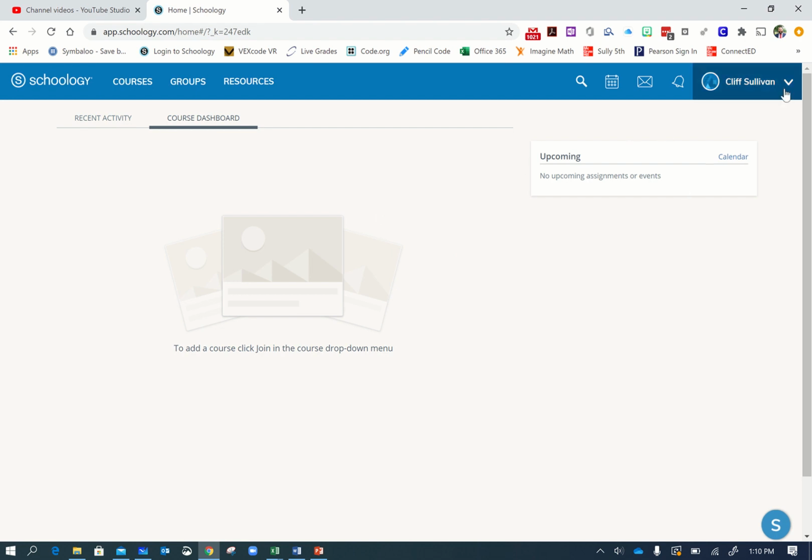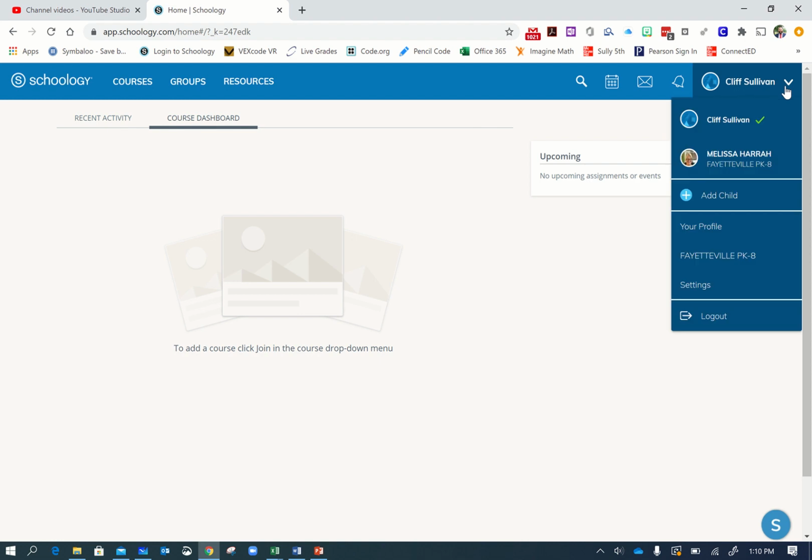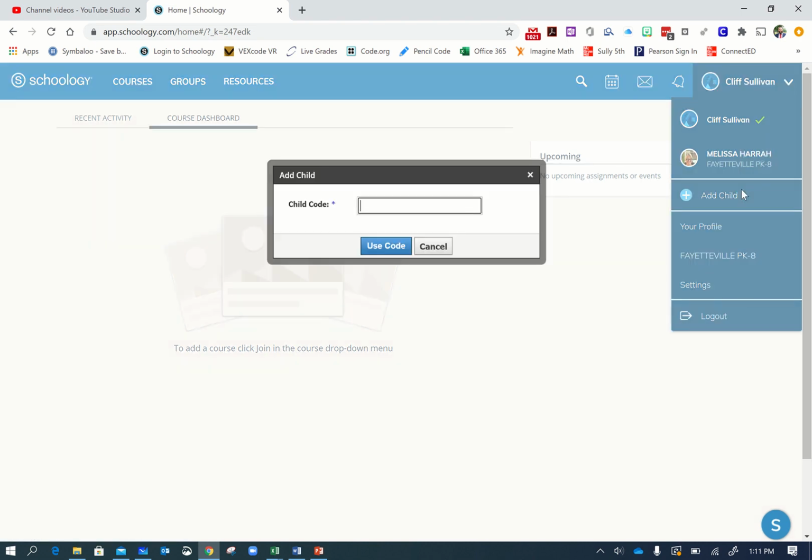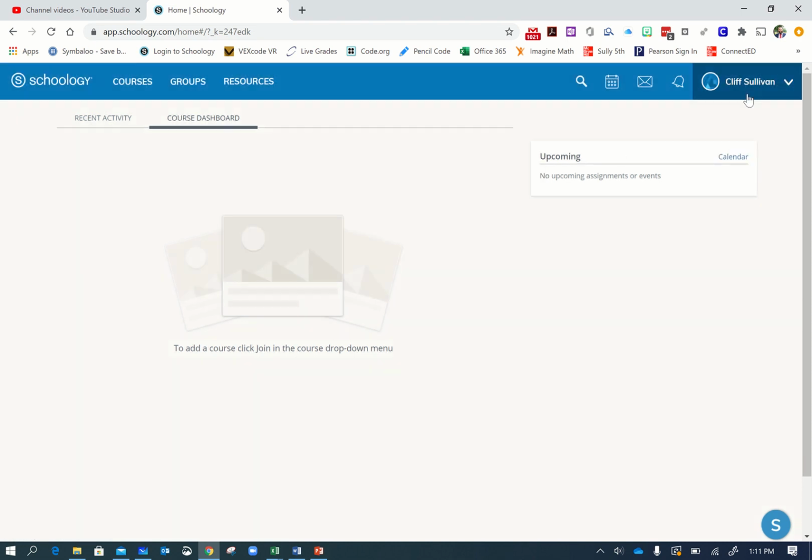I want you to take notice of the top right. Your name should be up there, and when you click down, the child you added will be under your name. If you have multiple children, you can click the Add Child button, and it will give you a place to put another access code. So if you have 2 or 3 children in school and you want to see everything that they do, you could put that code in here. It doesn't matter what school or class they're in, it'll allow you to see their stuff. So we'll take a look at that.